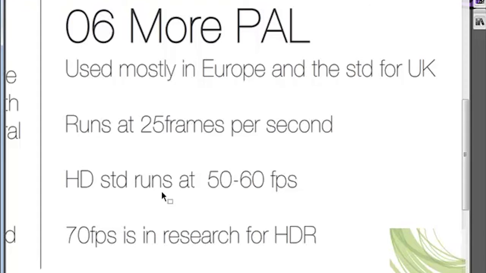Also, HD runs at around 50 to 60 frames per second, and 70 frames per second is still in research phase, where we're looking at HDR, high dynamic range, which will ultimately replace HD. So there we have it. It will make a lot more sense when we get back into After Effects, and you can see how these standards are really important, and that's what I'm going to demonstrate in my next video.